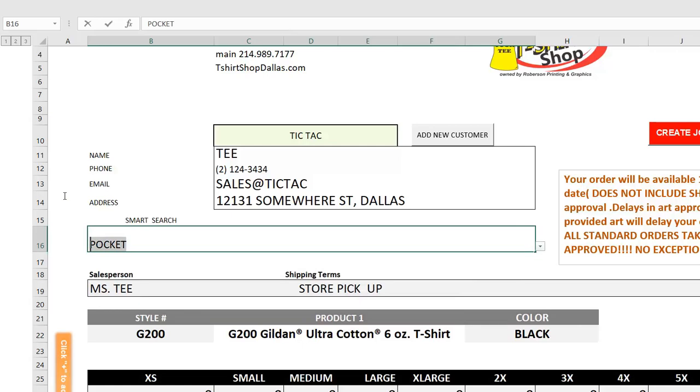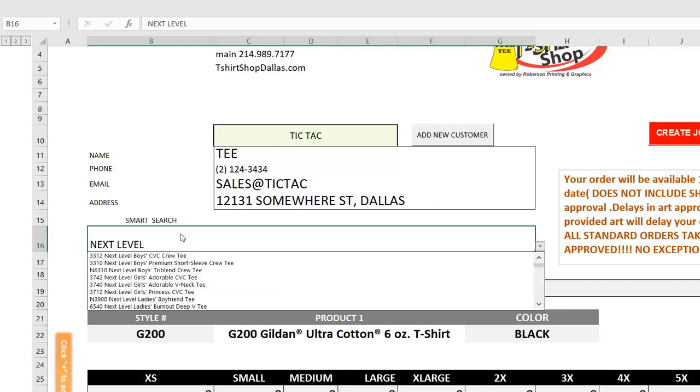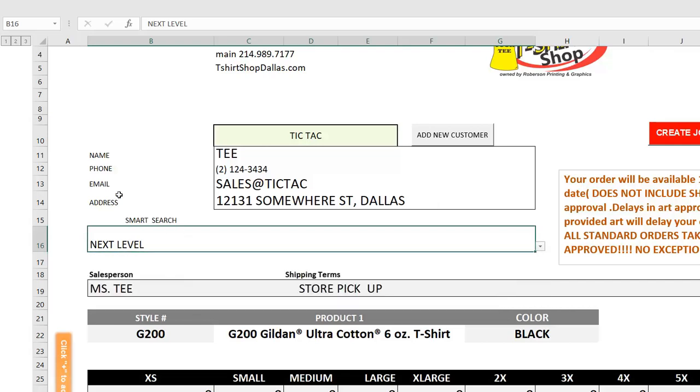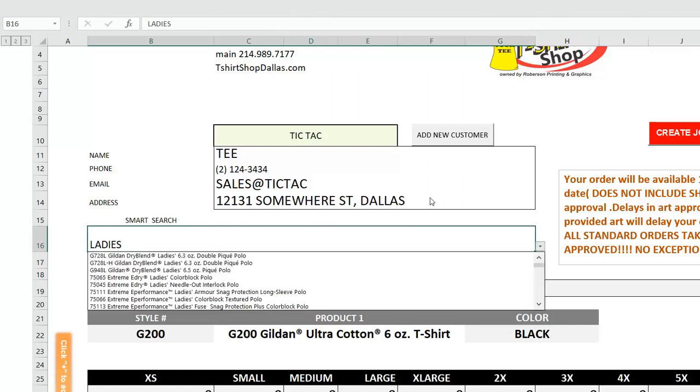I can also do stuff like Next Level. So I can search by brand, and that will pull up all of my Next Level t-shirts that are in here. I can also search ladies and click it. Once you enter it, you get this drop down. Any of my lady styles will pop up.